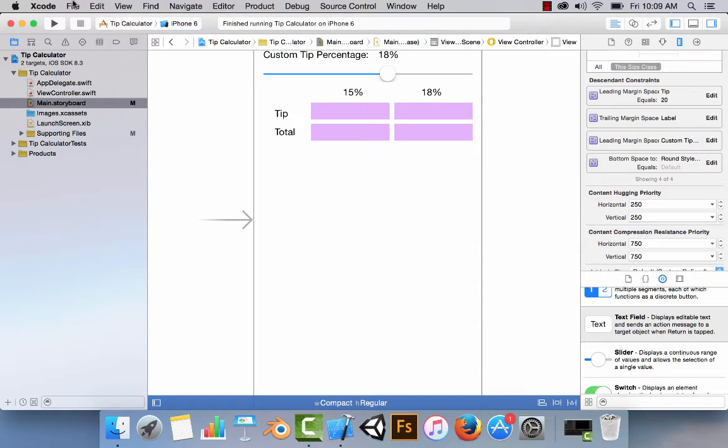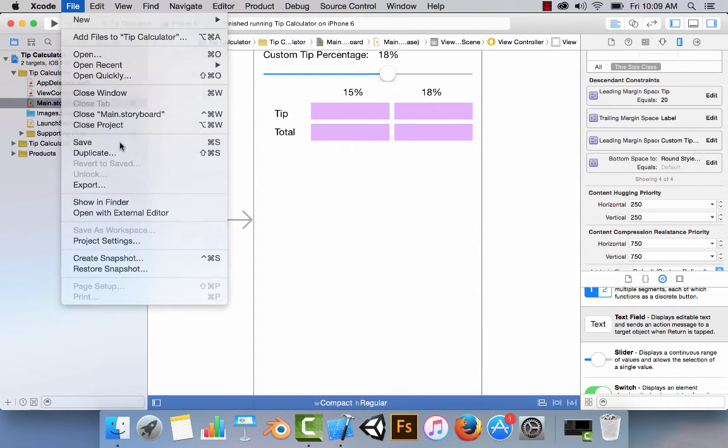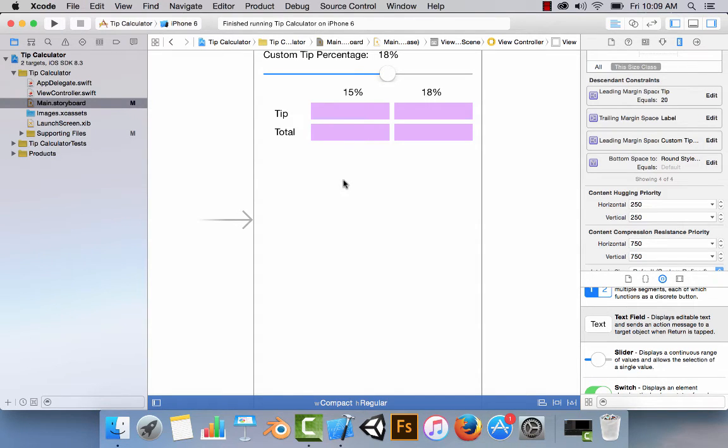All right, so again, this is another good spot to save. Now what we're going to do is start creating some outlets. And outlets allow us to link different spaces in our application or our app to code.